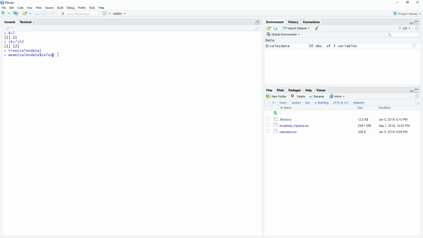What I'm doing is referring to the sales column. That's what this weird funky $ sign does. So in the sales data set, show me the sales column. Now I'm going to hit enter again, and notice it performed another calculation. This time it spit out the mean of this column as 9,091.60.